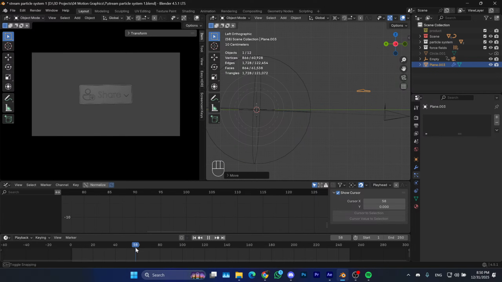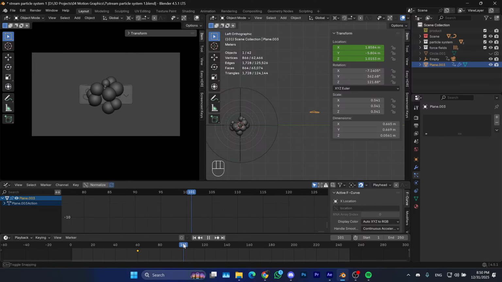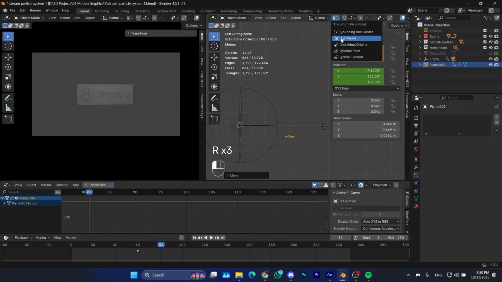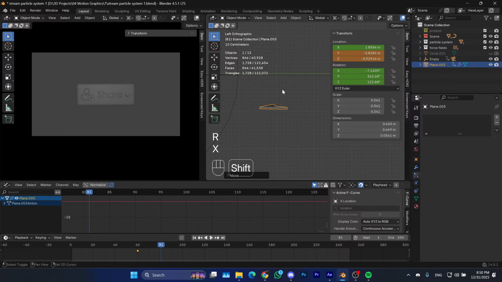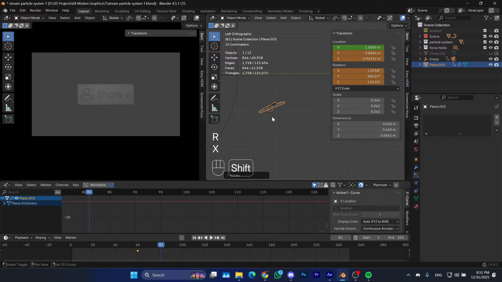So I'm gonna start it from here. I'm gonna do it at frame 60. I'm gonna bring back the transformation info nodes. We're gonna animate this location and also the rotation because we're gonna need that. So it's gonna come in here and it's gonna be like that. Okay, I'm gonna do median point. Bro, I did median point. Okay. So we want it to be like that, like this.